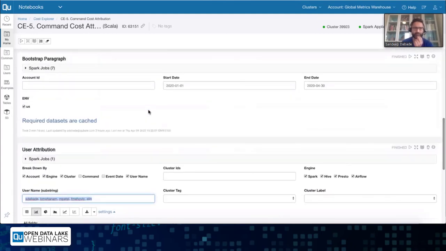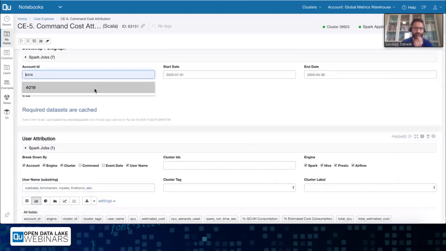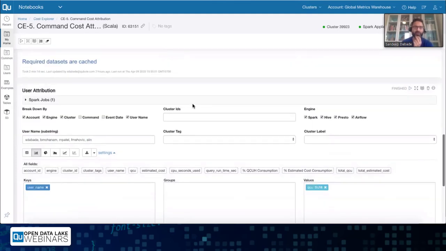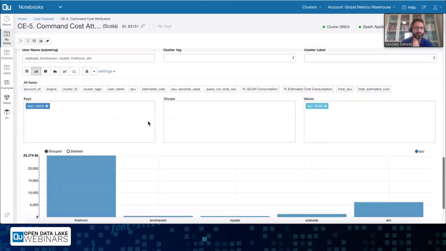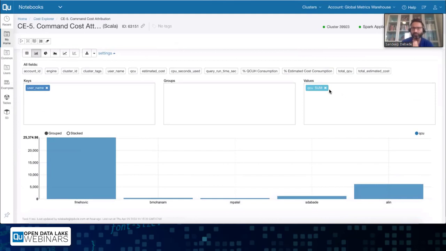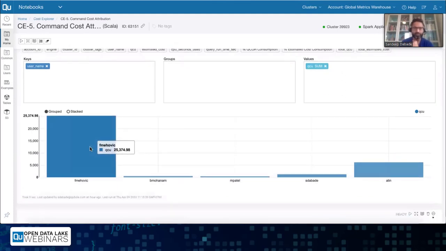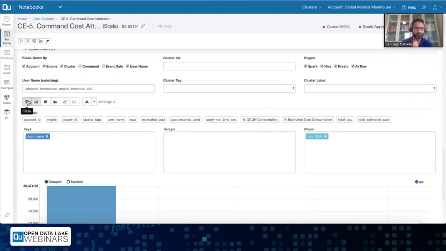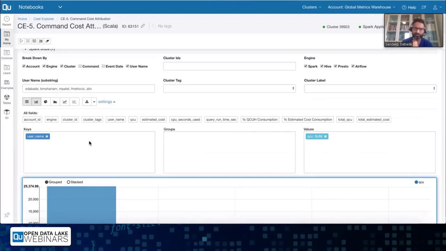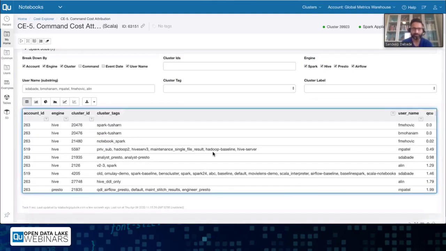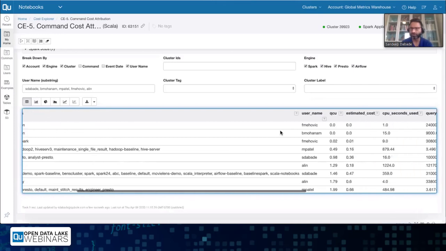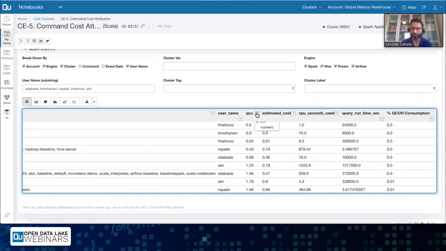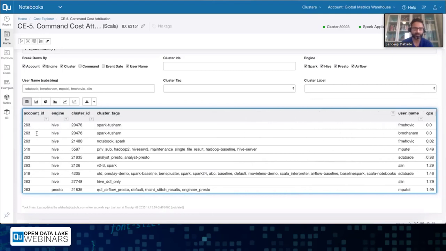By the way, you can also add account ID here. If you don't specify, it's going to do across all accounts. So by username QCU, it looks like one particular user has consumed a lot, versus certain users that haven't consumed much. You can go back to the tabular view, which will give you the entire list. And this is where you can sort it by QCU. This is going to be across all the accounts.